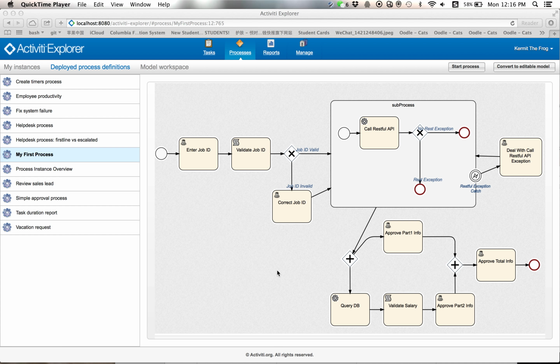This is my activity process. After the start event, the process will call the user task, enter job ID. This task is assigned to Kermit. After Kermit enters a job ID, the process will call the script task validate job ID to check whether the entered job ID is a positive number.